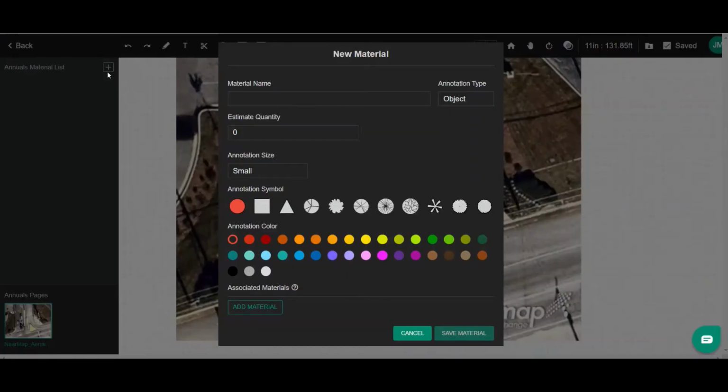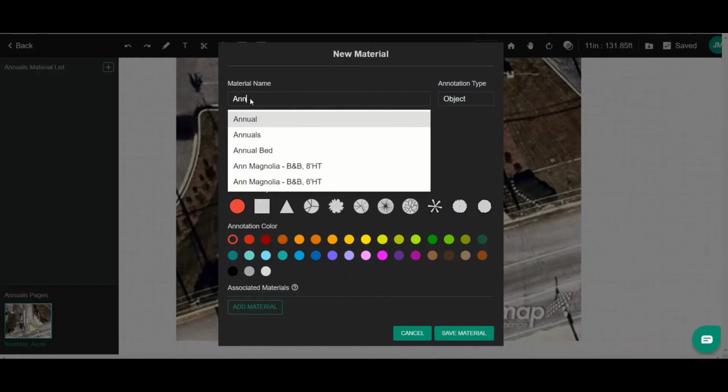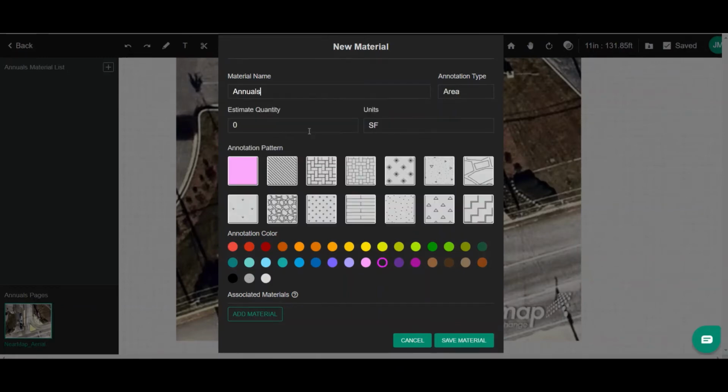To do that, I'm going to click Add Materials and I can begin adding in. We're just going to call these annuals, just to be generic for now. And your material type, your annotation type, is going to be the object group. So here I can set my plant spacing. Let's do 10 inches. I can choose a color. I'm just going to do this pink color and click Save.